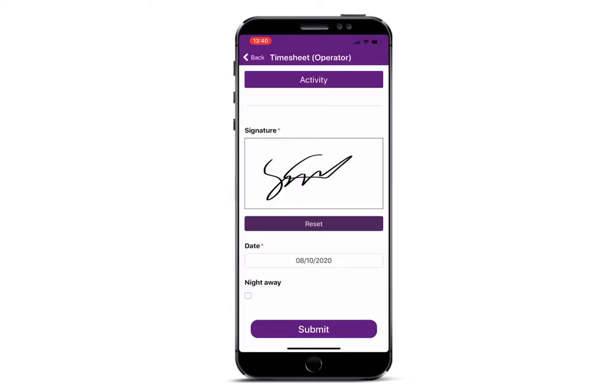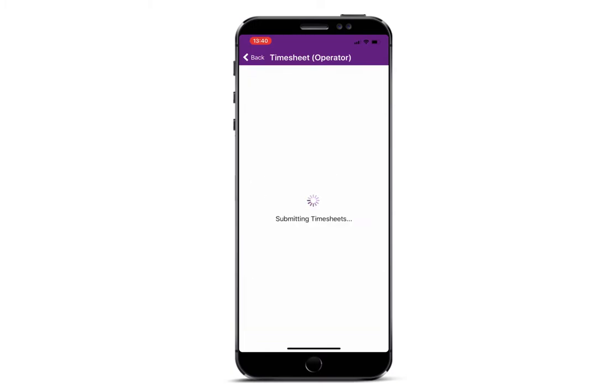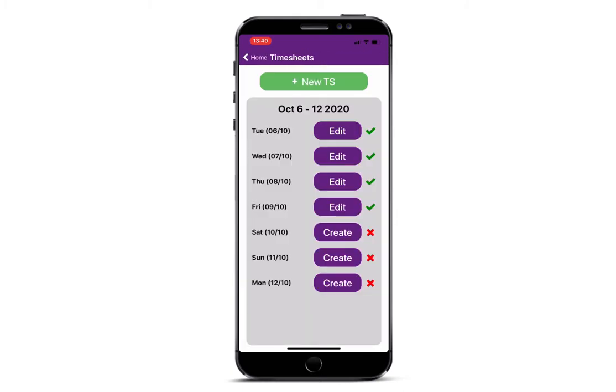I can date, that should be today's date. If I had a night away, I can check this box. I'm just going to go ahead and press submit. It says thanks for submitting that timesheet, and I'm done for the day. Simple as that. I've now captured all the information that I want to capture.